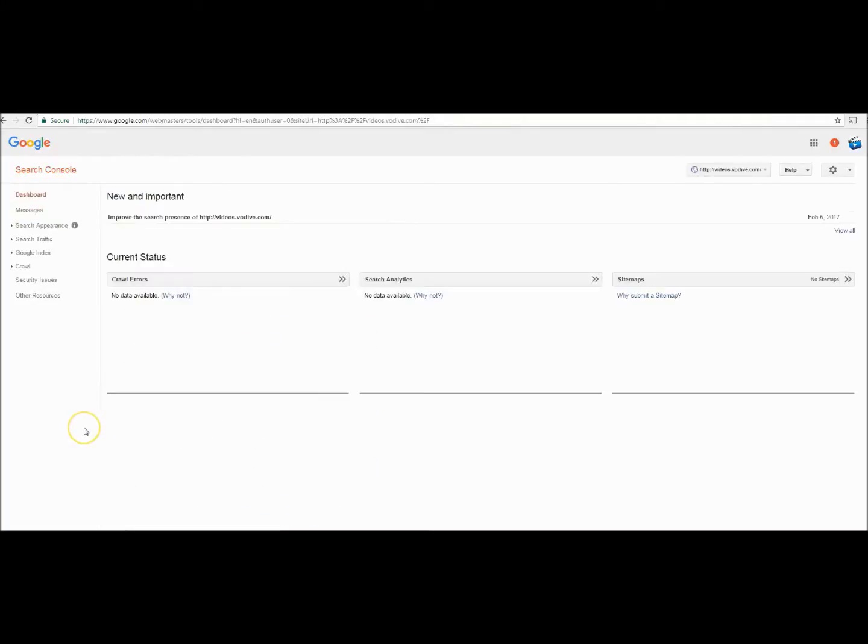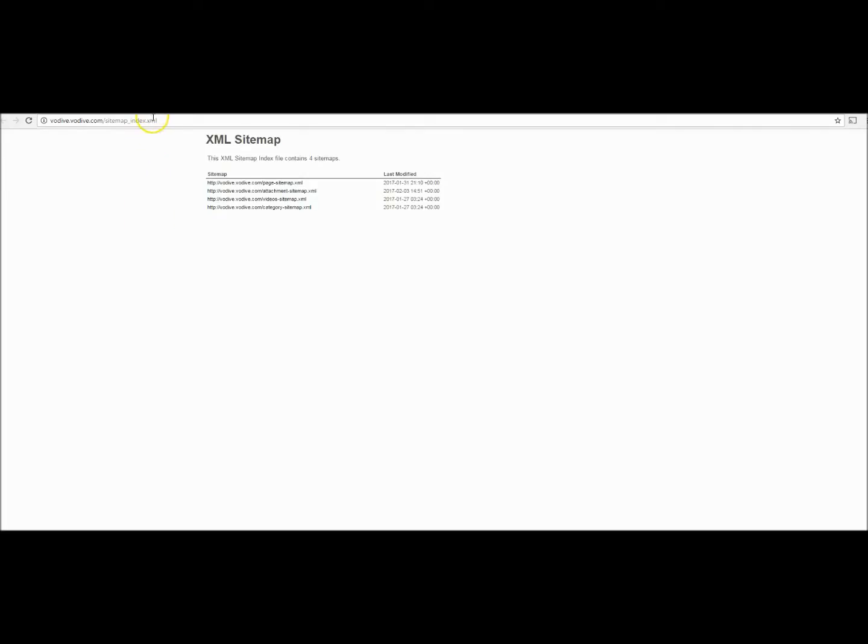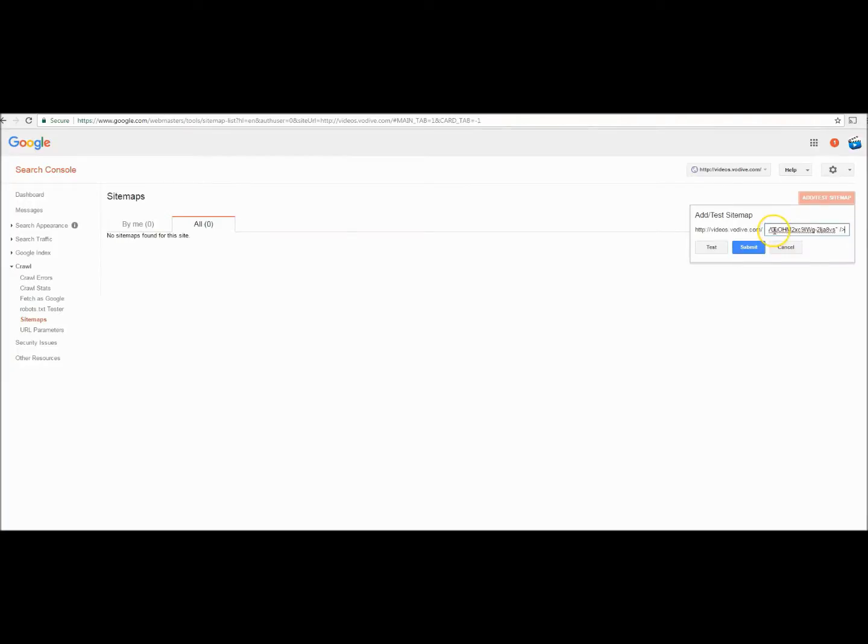We can then go to the dashboard within the Search Console and submit our sitemap to Google. We're going to do that by clicking on the crawl link in the left-hand sidebar and click on Sitemaps. Now over in the top right, we're going to click Add a Sitemap. And as we can see, we already have our URL, videos.vodaive.com. And so if we come back over to our sitemap and just copy the sitemap_index.xml, supply that information in the provided field, and then click Submit.